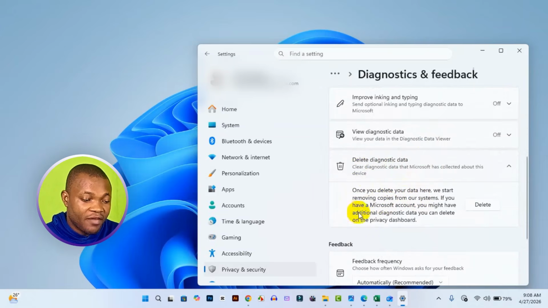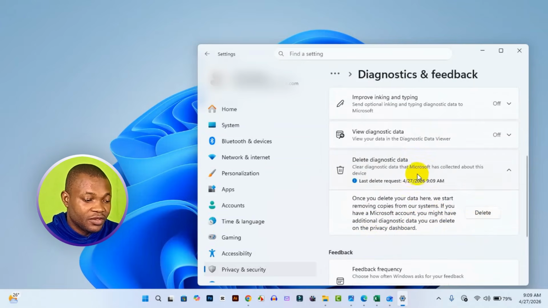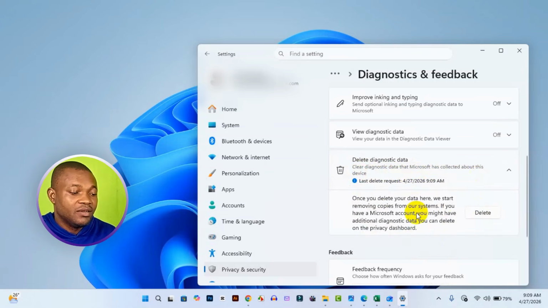And if you have a Microsoft account, you might have additional diagnostic data you can delete on the privacy dashboard. Go ahead and hit on delete right here. Just like so. Then it will be giving you clear diagnostic data that Microsoft has collected about this device. So it's going to give you the date and the time at which Microsoft account has been collecting your data so far. So what you need to do is to go ahead and simply click.